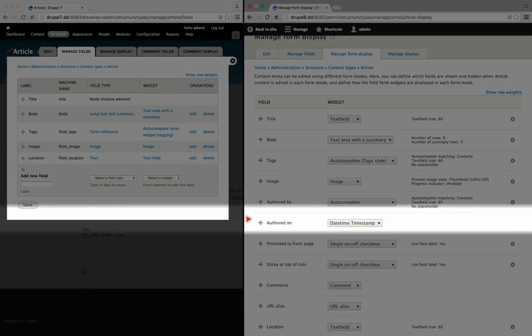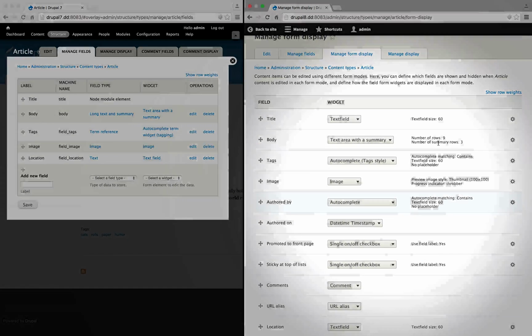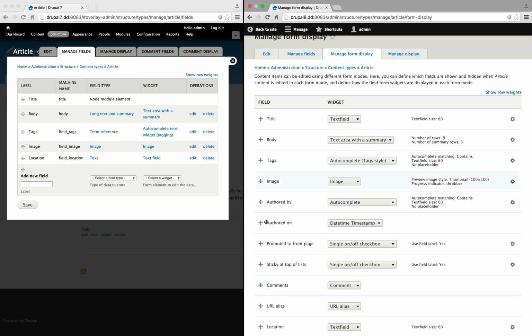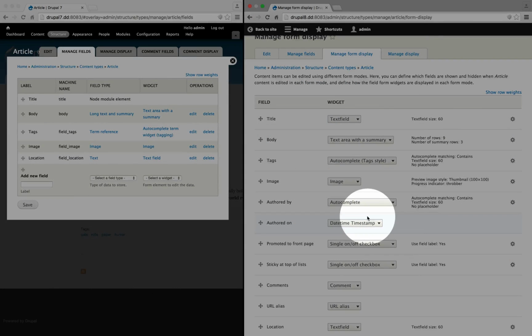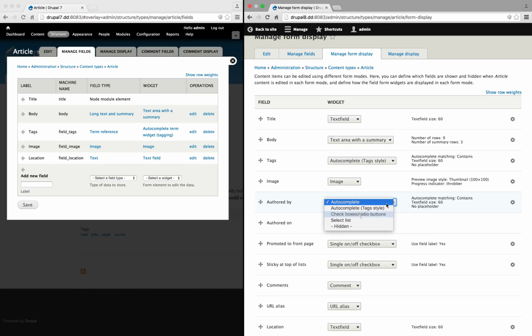The authored by, authored on, sticky at top of lists, and URL alias all show up in the sidebar, and if we rearrange them here, we wouldn't see any change in how they display in that sidebar. However, the rest of the interface is useful for modifying those. We can change the widget on the authored by input, for example, to checkboxes or a select list. And any of these inputs we can hide by selecting hidden.